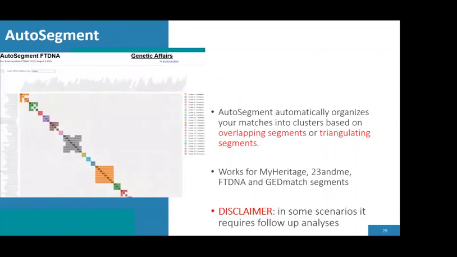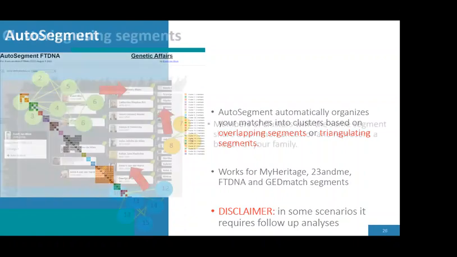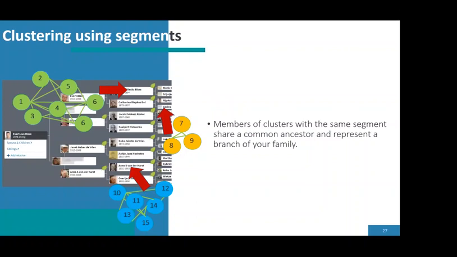The AutoSegment is a DNA-based, segment-based clustering method that is available for locally downloaded files from MyHeritage, 23andMe, Family Tree DNA, and GEDmatch. Depending on the input data, it's able to identify triangulating segments or overlapping segments. So in the last scenario, where we find overlapping segments, it is required to perform some follow-up analysis to verify the predictions.